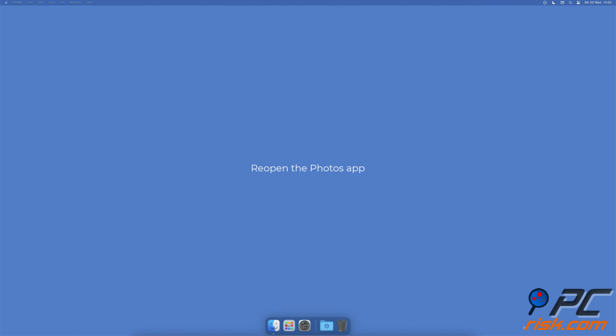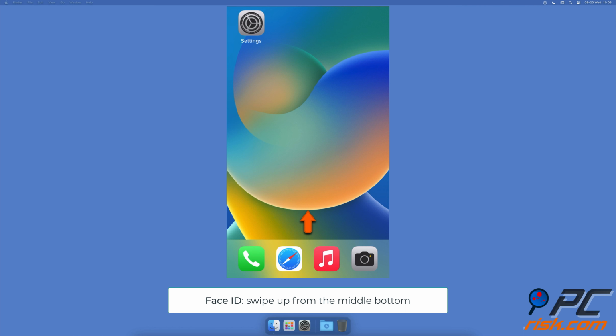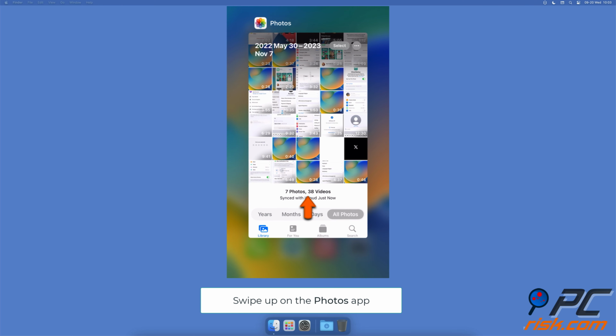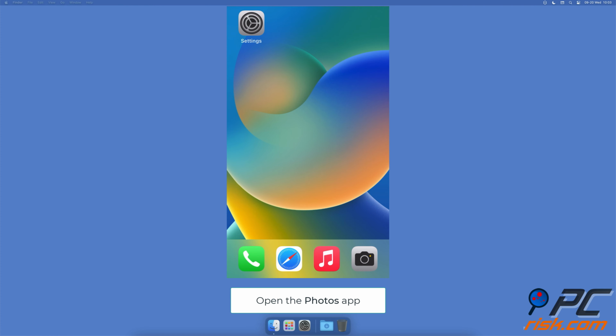Reopen the Photos app. On iPhones with Face ID, swipe up from the middle bottom until you see all opened apps. On iPhones with a home button, double press it. Locate the Photos app and swipe up on it to close. Now open the app again.